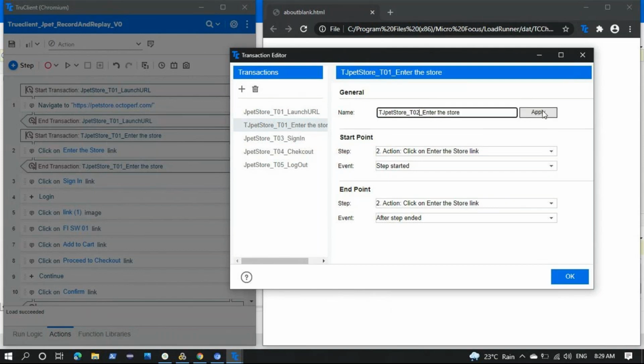Okay, if you click OK, it will close. So click on apply if you are making any changes in transactions, not on OK. If you click OK, it will close this transaction editor. It means all things are good for you. So for making any changes, click on apply. Then I will close this.